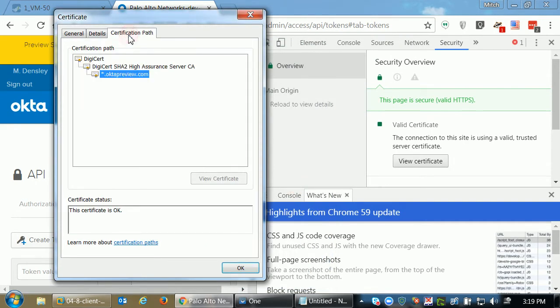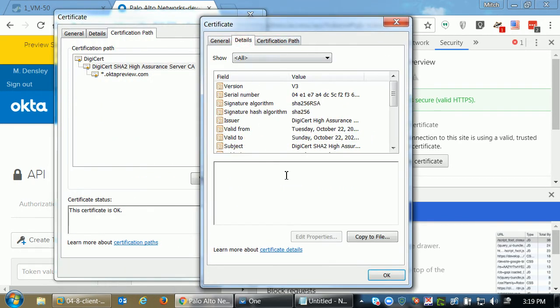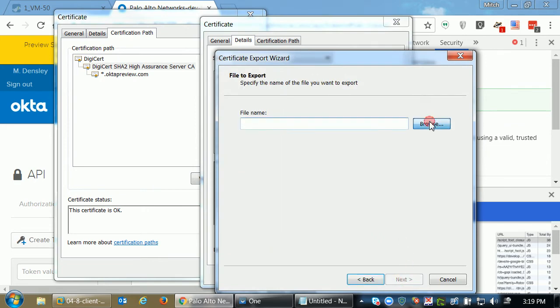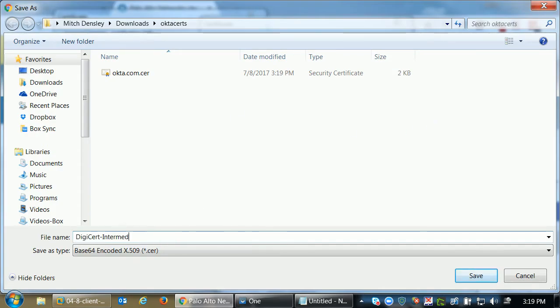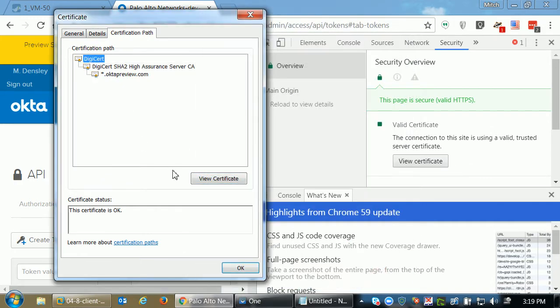Next, I'm going to come to certification path, select the intermediate certificate. We'll do the same thing. And then one more time for the root.